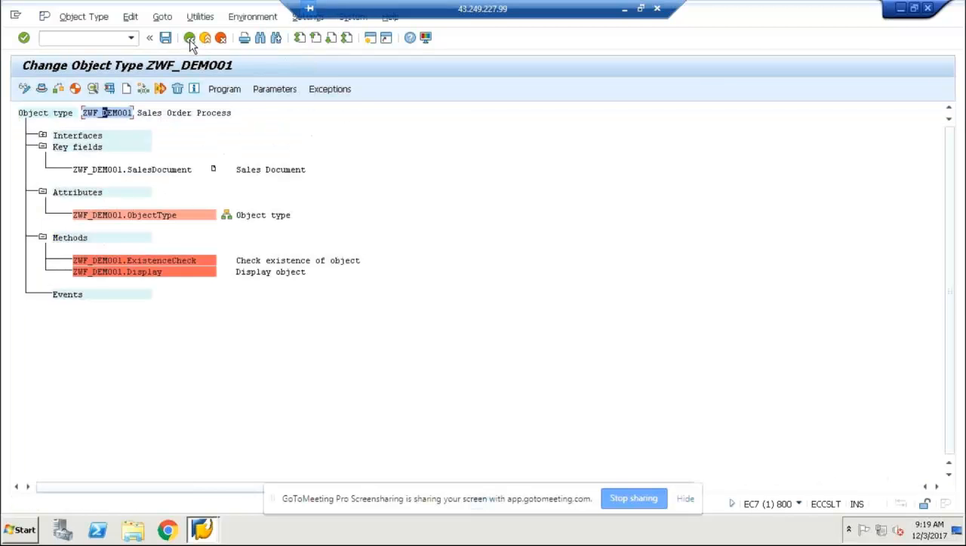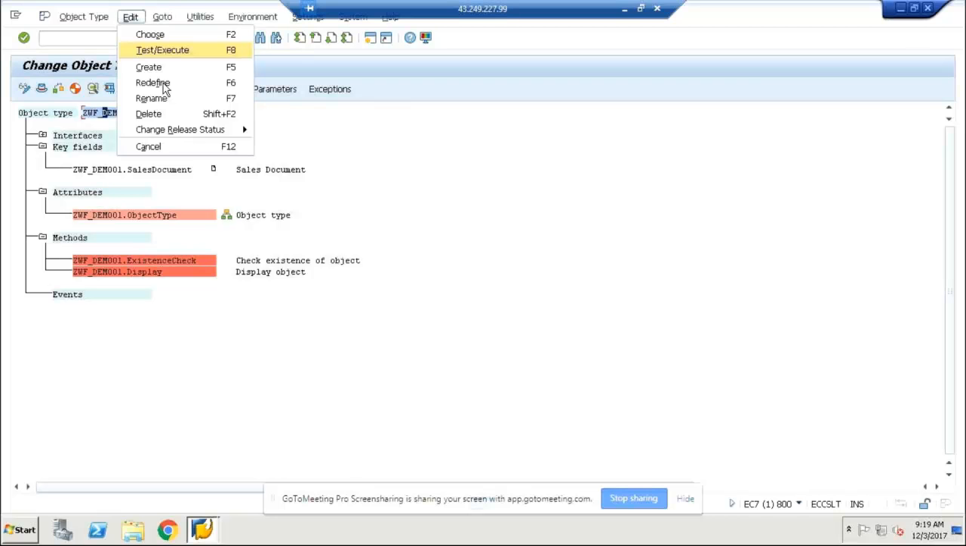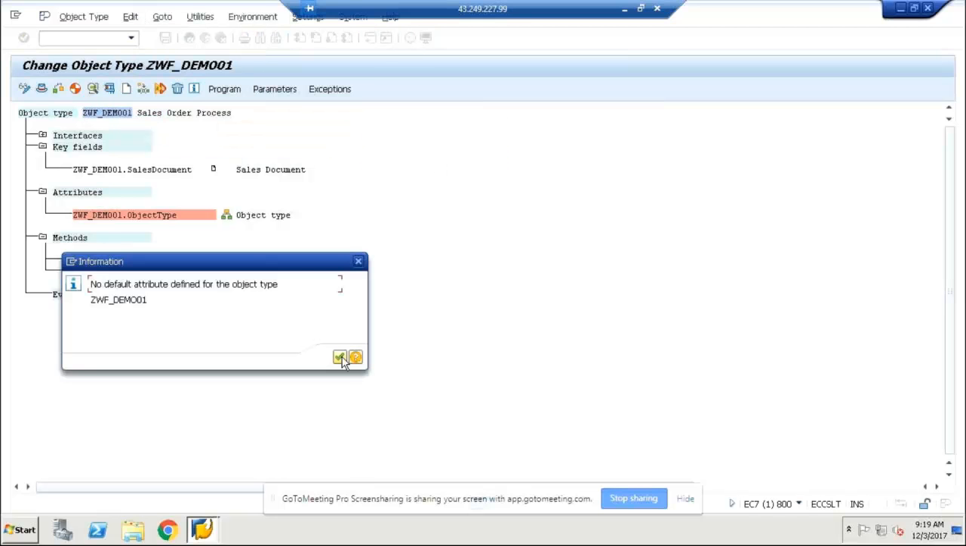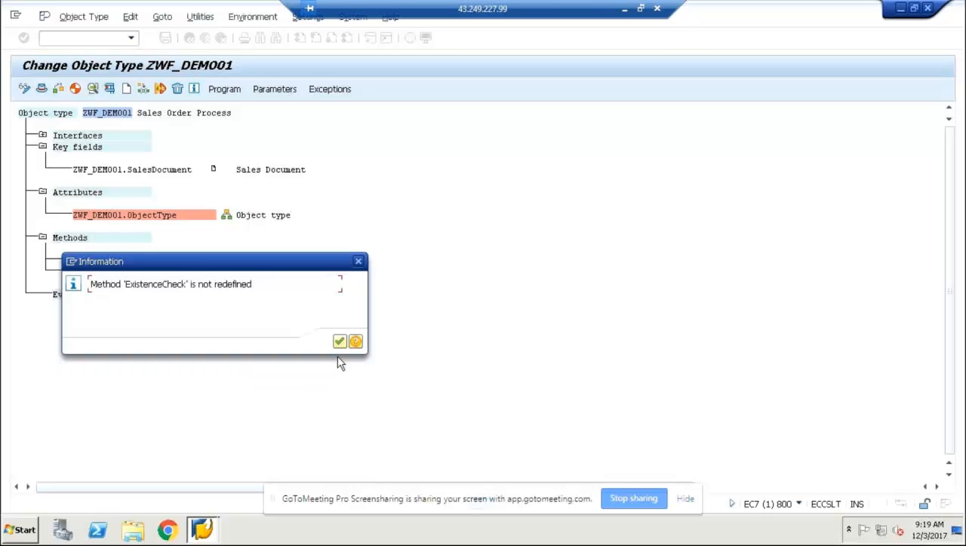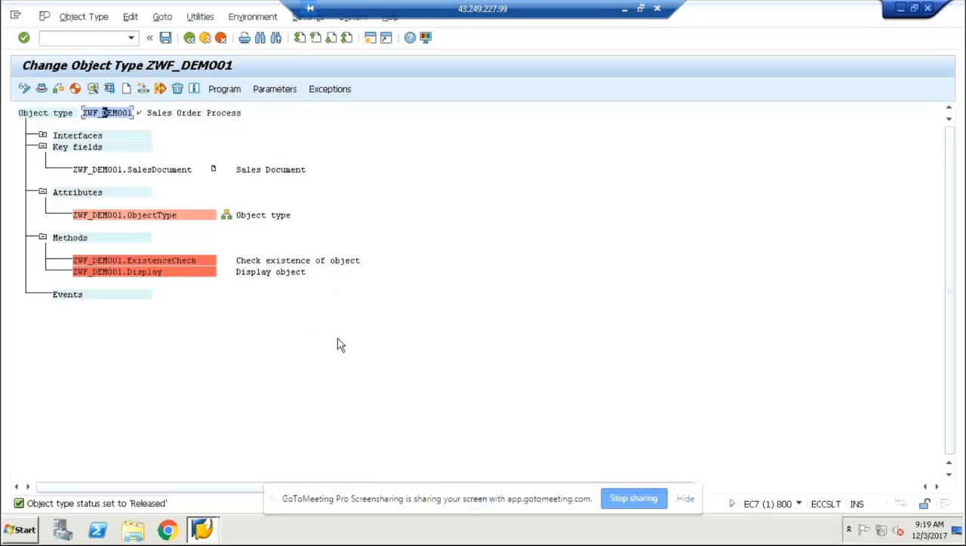So now I am going to release this business object. Change release status, object type. Previously I have done implemented, now I am going to release. Okay, it is saying no default attribute because I have not yet defined any object. So it's just giving information. It is saying one of the methods is not redefined. For us it's not required, so we don't need to redefine it as of now. Okay, so system status is set to released.